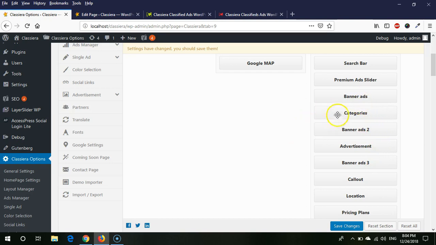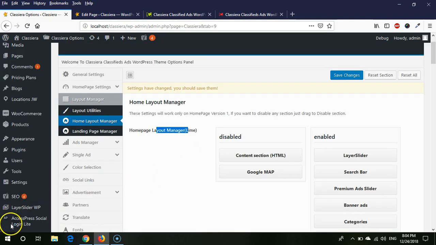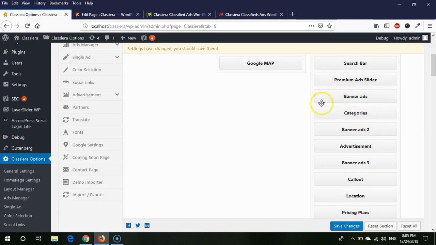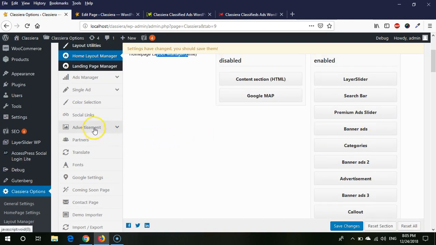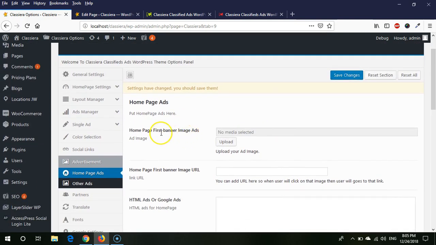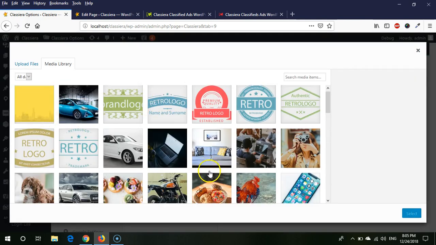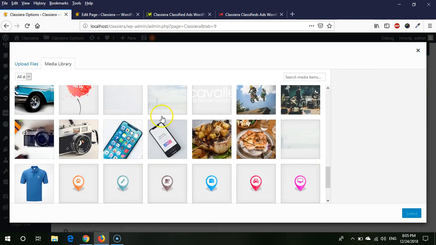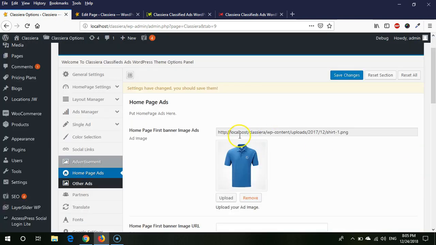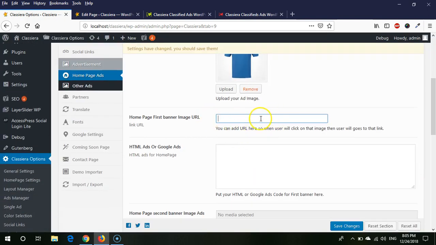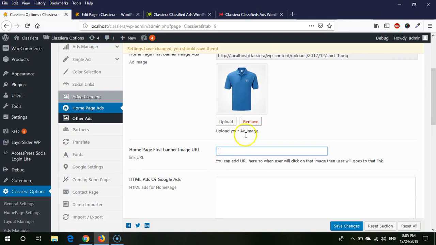So if we place 3 sections, when we place these sections here, then we need to come here in advertisements. Here you will see the option to upload the first banner image, and here will be the URL. If you want to use a banner, you can simply upload any image here. From here, let me select any one, like I have selected this. Here I will put the URL. So when a visitor clicks on this image, that visitor will go to this link.